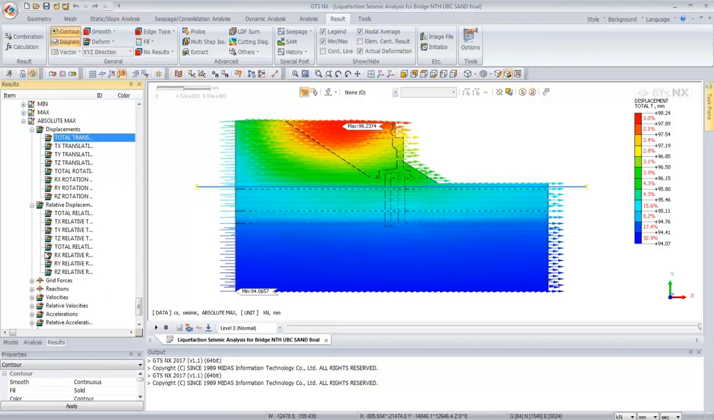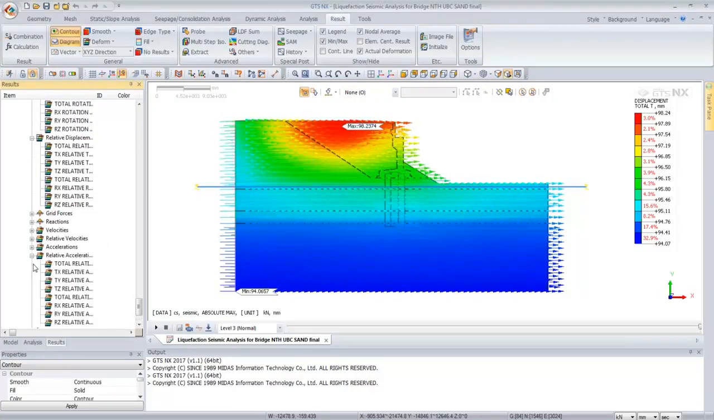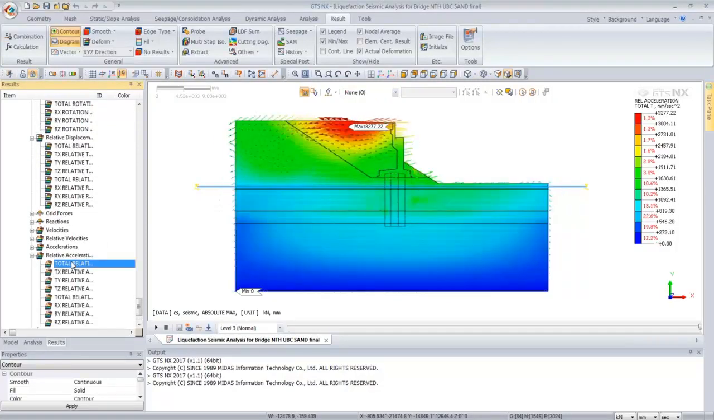kind of thing. So what we also want to see are the accelerations, relative accelerations. We see here, I'm going to change the units back to meter per second squared. So at the base it's 0, and we're seeing amplification and acceleration increase of up to 3.2 meters per second squared near, I guess, near where the abutment is, or right behind the abutment. We can extract these results to see them graphically.